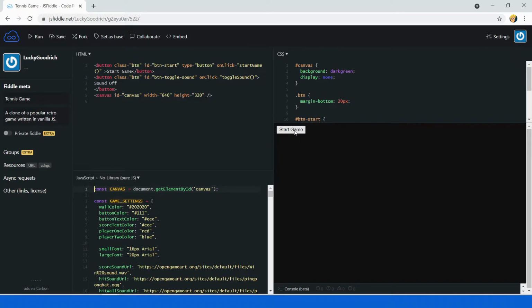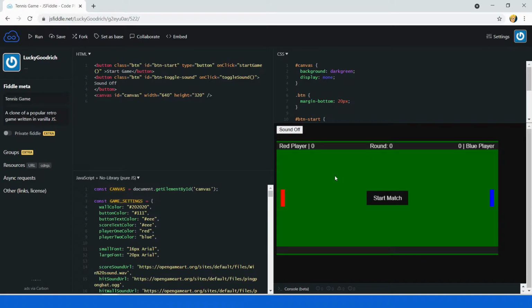Let me start the game. And it's a clone of an old-fashioned game that we all know, a tennis-like game. Let me start it up. And of course, I control the left pedal, the red one. The blue pedal is controlled by a very, very simple AI that will try to beat me. Let me just avoid the ball right here. Let him score some points.